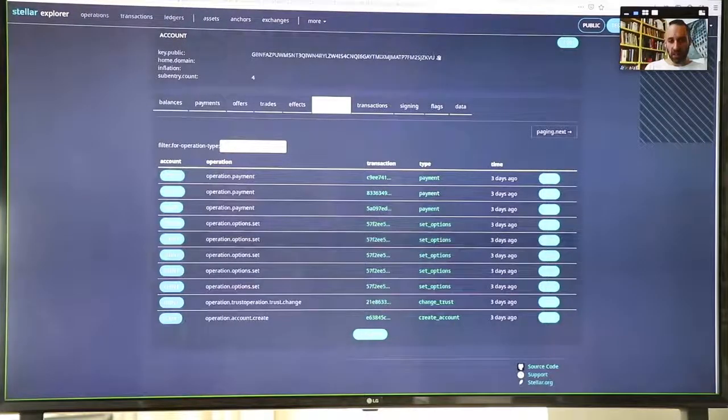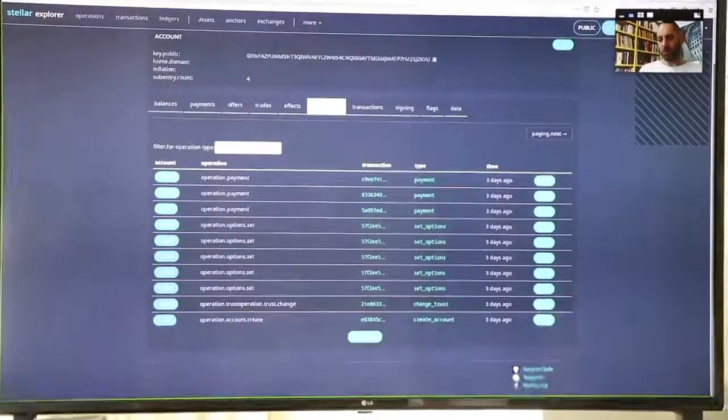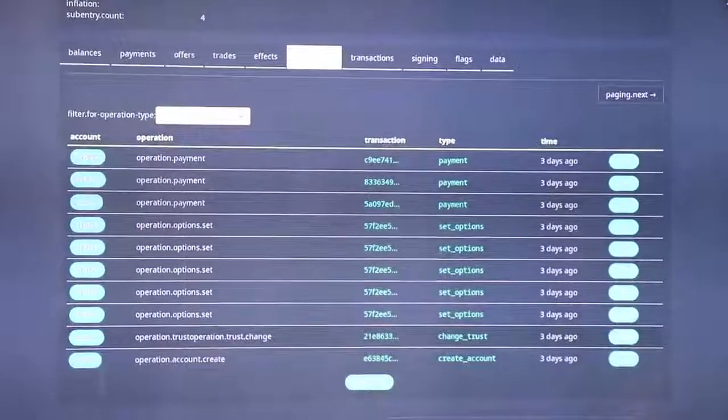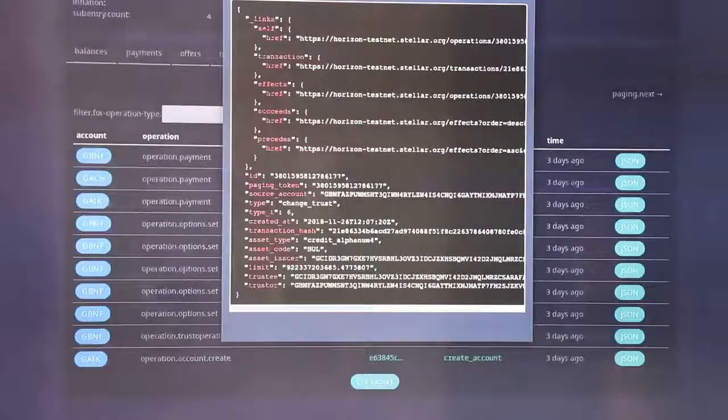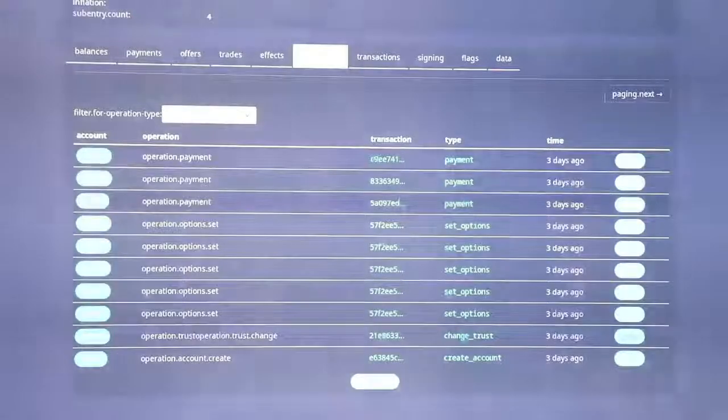You can see a lot of set options, right? Because we had all these pre-authorized transactions. You see a trust change when we trust bull to the exact amount of the payment plus collateral to avoid the problem I described earlier. Right? If I go here, wow, it's fun. Yeah, so here you see that there's a lot of numbers.